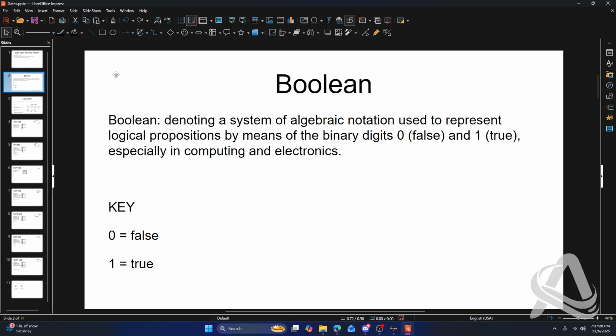So Boolean here means denoting a system of algebraic notation used to represent logical propositions by means of the binary digits 0 being false, 1 being true, especially in computing and electronics. Remember, 0 equals false, 1 equals true. I'm going to be using this a lot, so please keep that in mind. I'm going to be talking back and forth between zeros and ones and false and trues. I may get them confused. Don't worry.